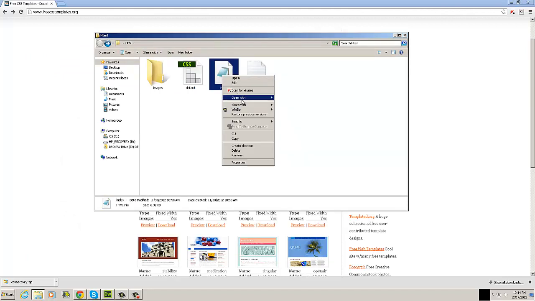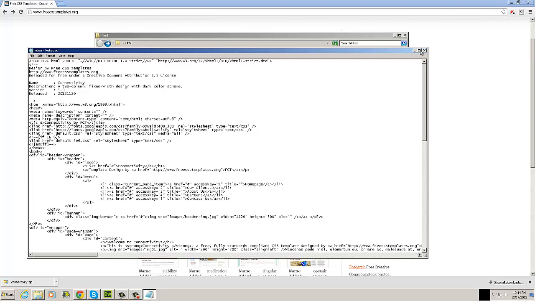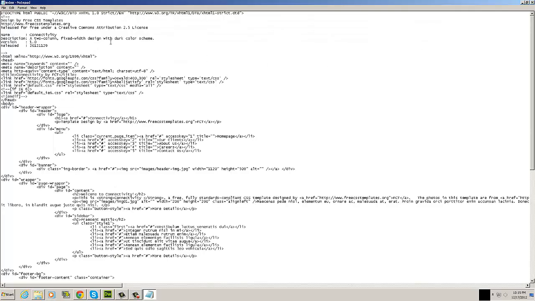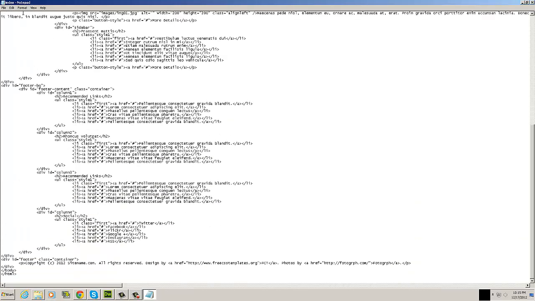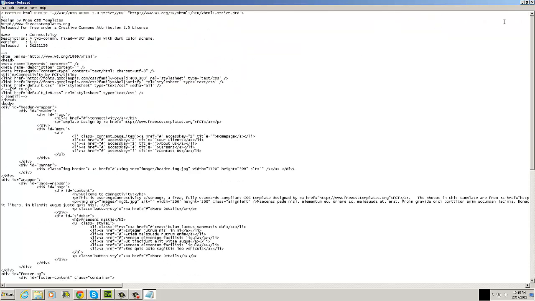And now with this, you're going to do open with. If you have your own kind of editor like Dreamweaver or something like that, you can use that. But if you don't, you can use just a simple text editor like WordPad, and it'll bring up the website. It seems like a bunch of stuff, but it's really not that much. There's some stuff you're going to want to look at though. You can change all this text yourself, just by editing it.